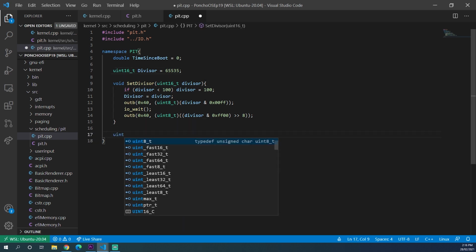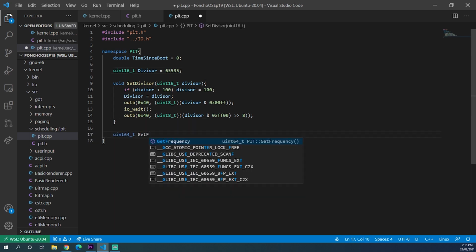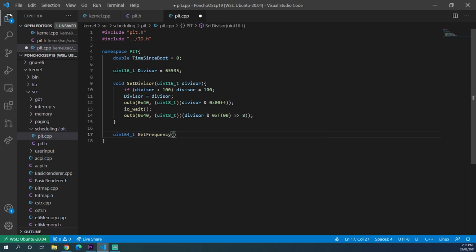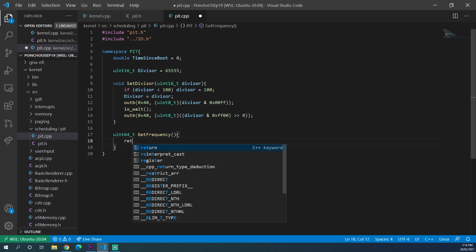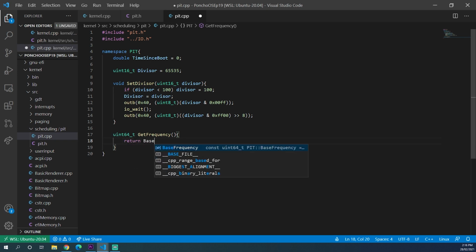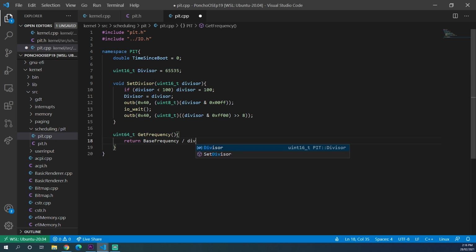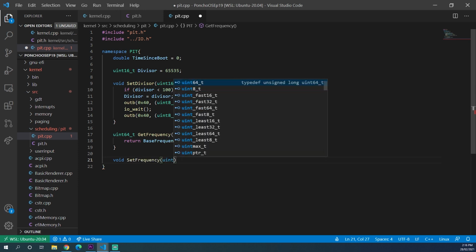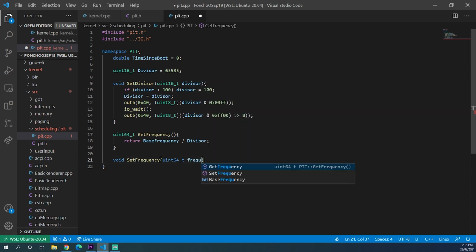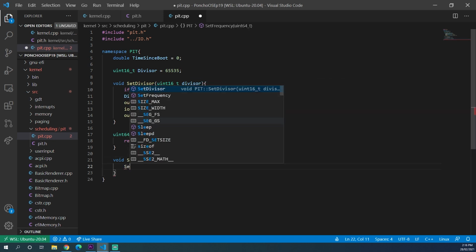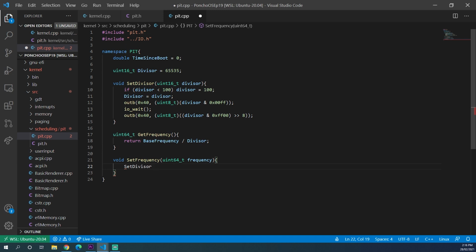Now we can create the function uint64_t get_frequency. And to get the frequency of something, you just need to divide the base frequency by the divisor. So we can do that pretty simply. Return base_frequency divided by divisor. And then we can do void set_frequency, taking in a uint64_t frequency, set_divisor, base_frequency divided by frequency.